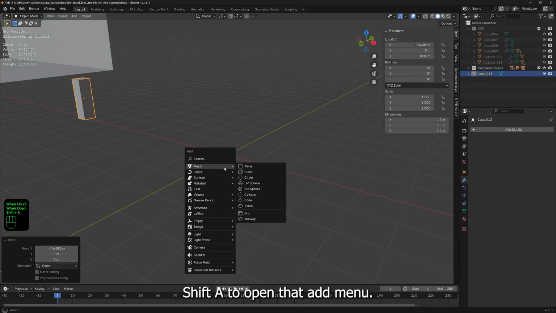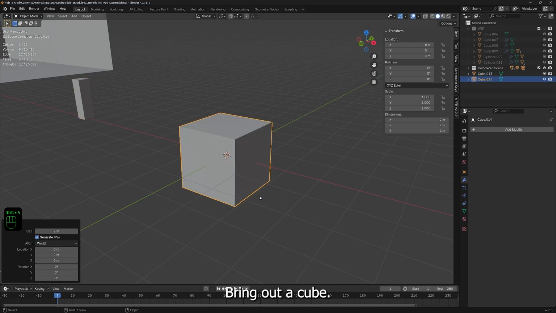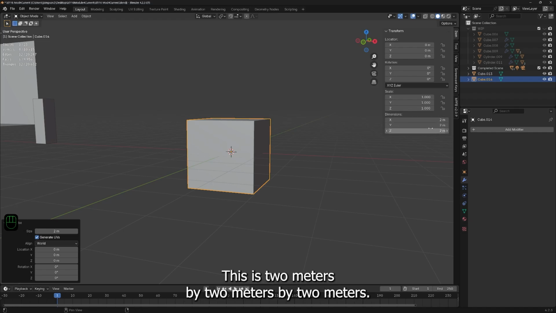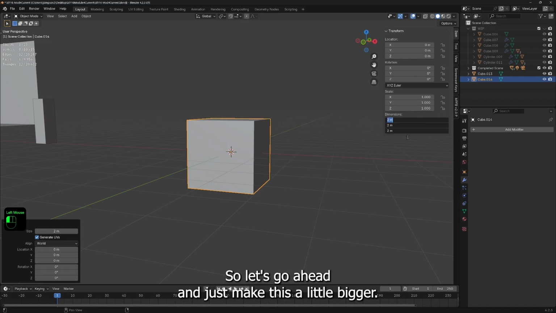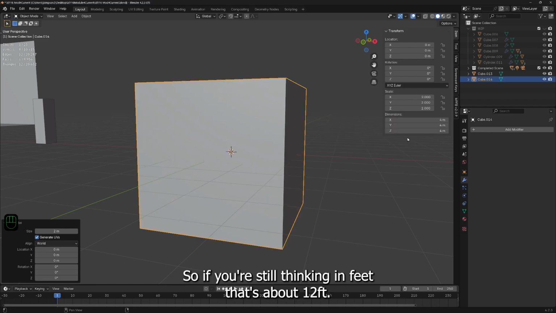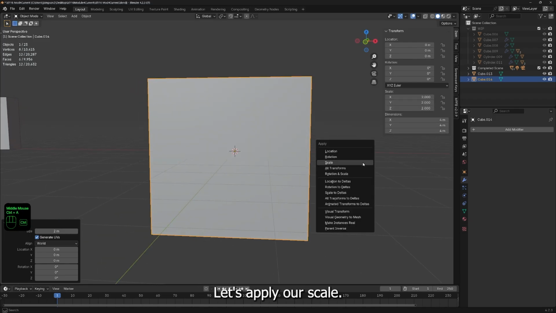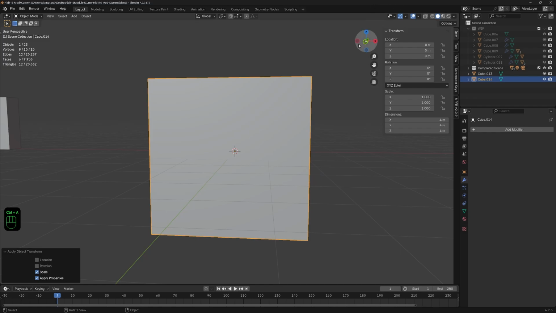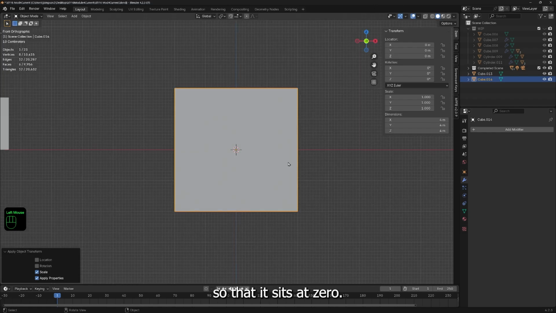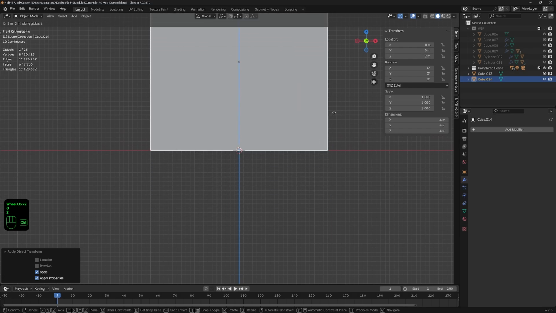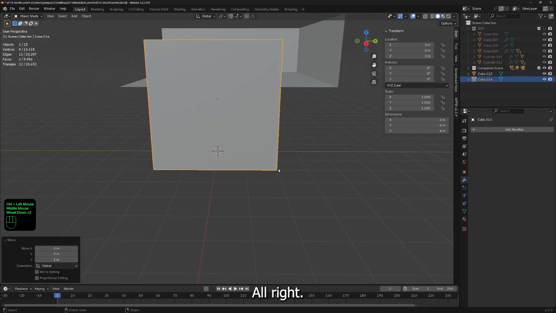Shift A to open that Add menu, bring out a cube. Again, 2 meters is kind of small. This is 2 meters by 2 meters by 2 meters. So let's go ahead and just make this a little bigger, and we'll say 4. So if you're still thinking in feet, that's about 12 feet. Let's apply our scale. And let's bring it up so that it sits at 0.